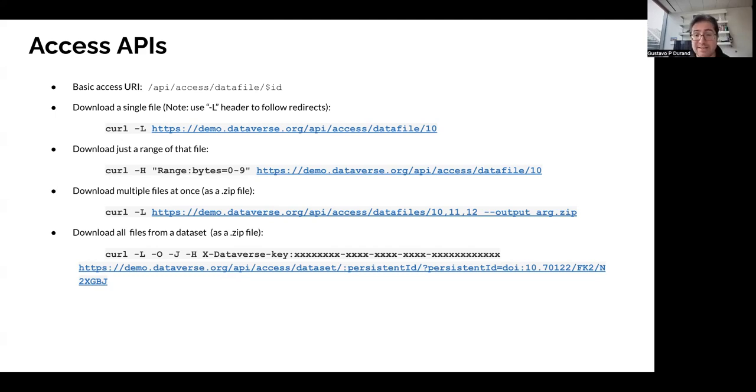And you'll notice this is actually a slightly different API. Instead of being api/access/datafile, it's api/access/datafiles. It's just one character on the screen, but on the back end, it's a different method that gets run and treats it differently. So in this case, we pass a comma-separated list of IDs. And one thing you'll notice also, we have another flag, which is --output arg.zip.